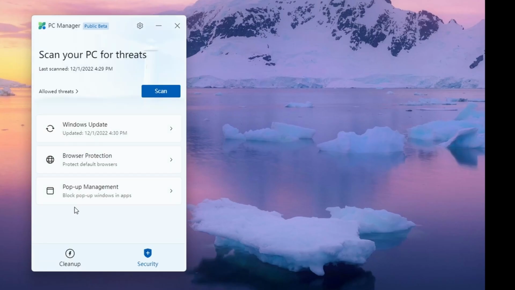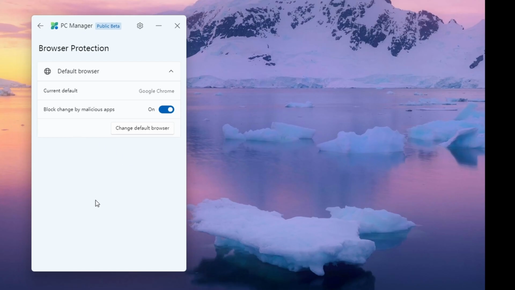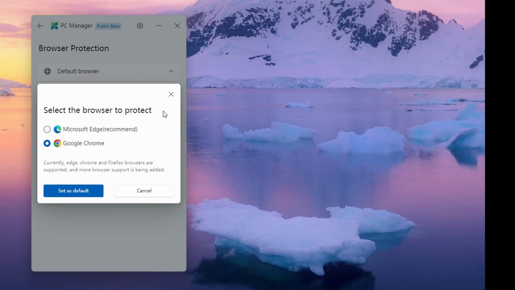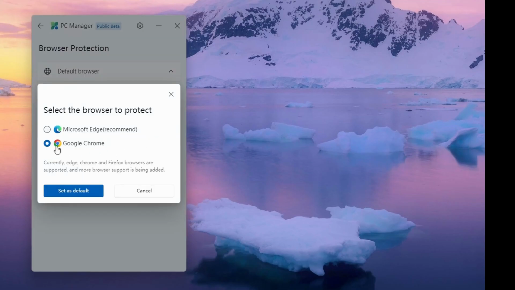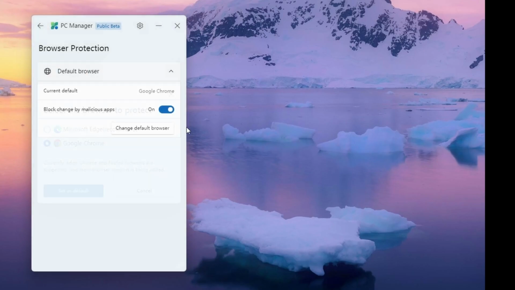That's good. And let's click on the browser protection, and under this menu you will have the option to change your default browser by clicking on change default browser, and you could select whichever you like. So right now I have Google Chrome as my default, and I could set this as the default if I change to Microsoft Edge. And also you could turn this option on to block changes by malicious apps.